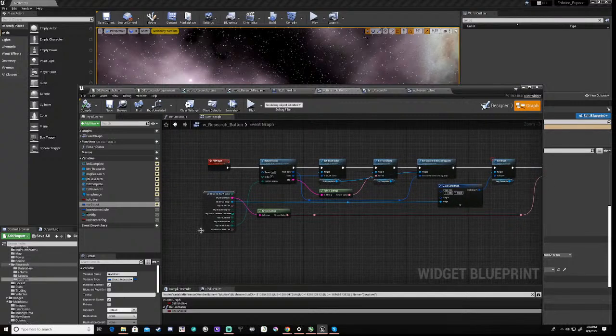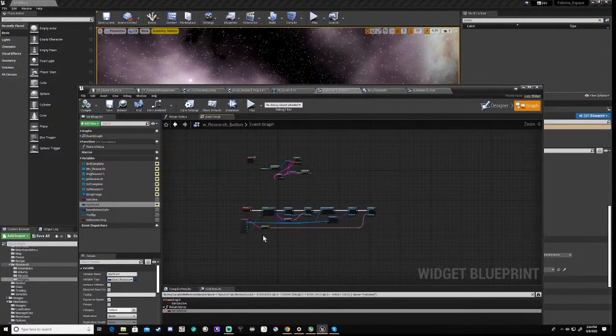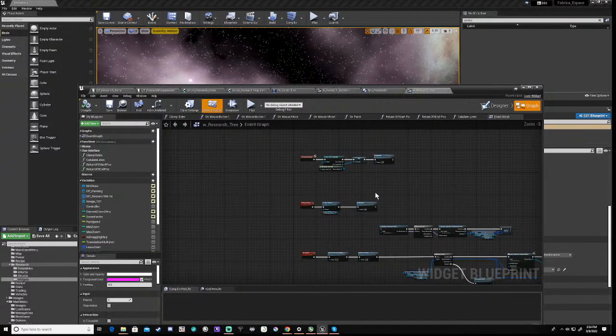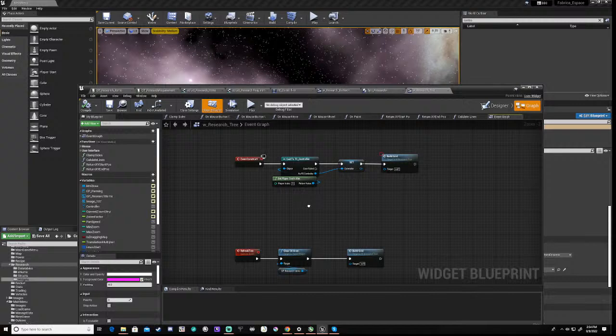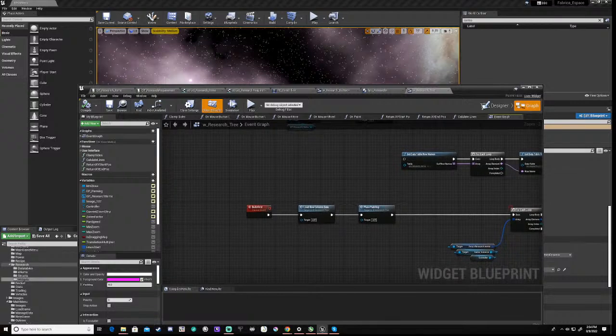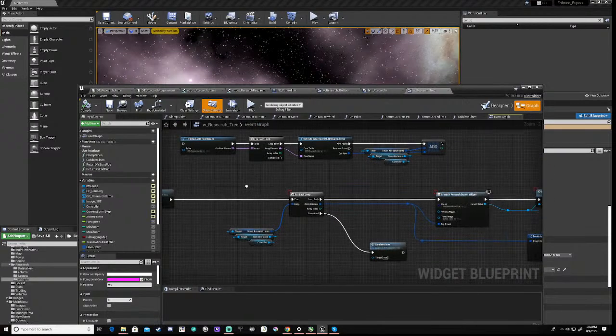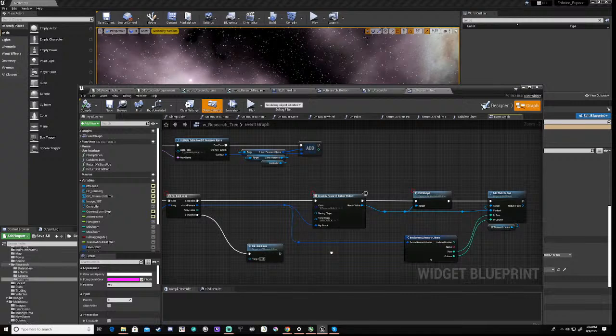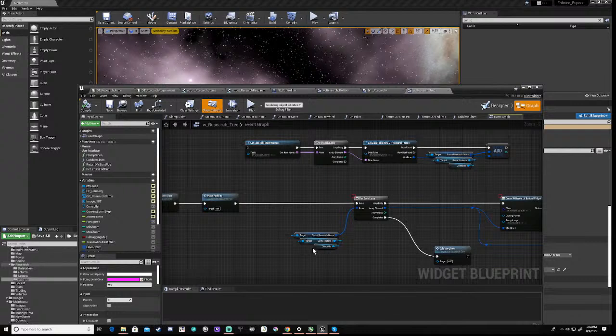So the question here is, it's expose on spawn and instance editable, right? So if we go to the research tree, we build the grid, right? We need to find out, so it's getting my struct, and it's getting it from struct research items, so that's correct.